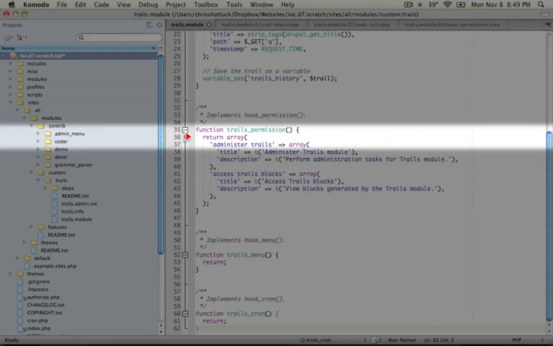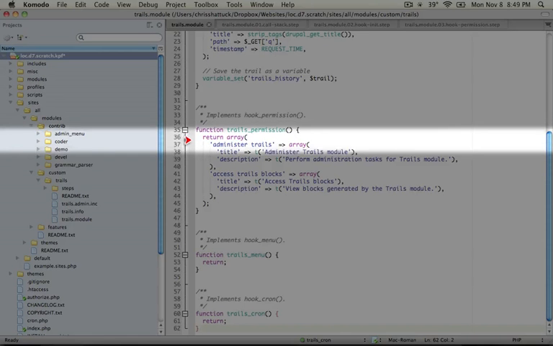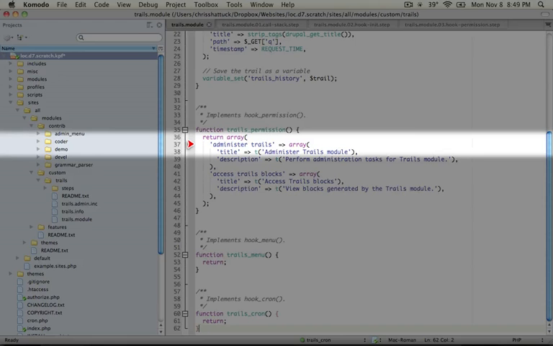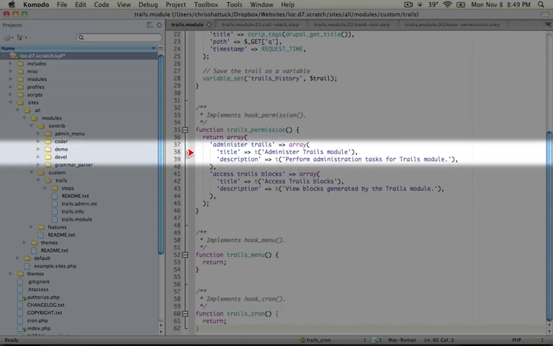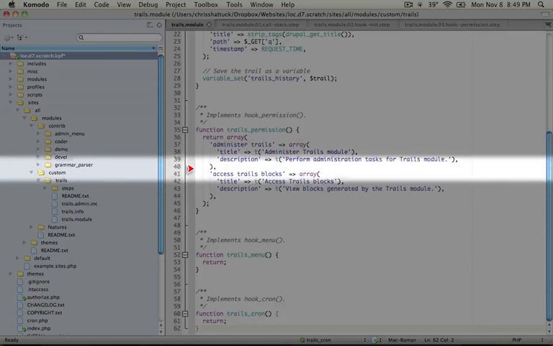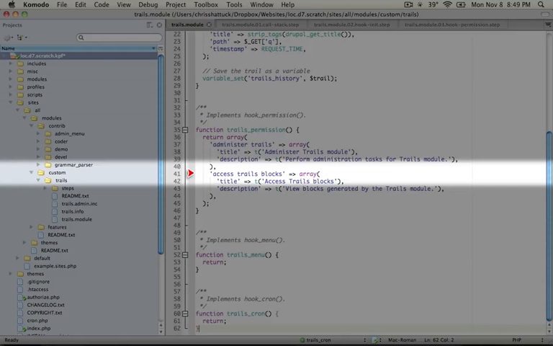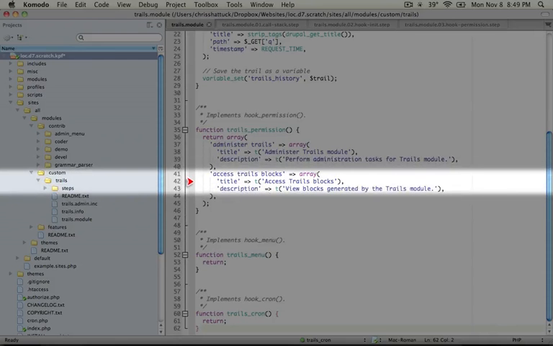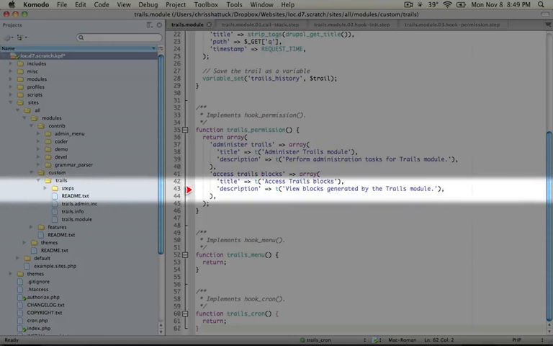So let's work down this line by line. We're going ahead and returning an array because hook permission expects an array in return. And we're taking the administer Trails permission and we're assigning it a title of administer Trails module and a description of perform administration tasks for Trails module. And then we're adding one more permission called access Trails blocks. We're setting a title of access trail blocks and a description of view blocks generated by the Trails module.